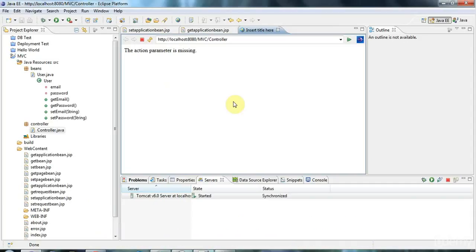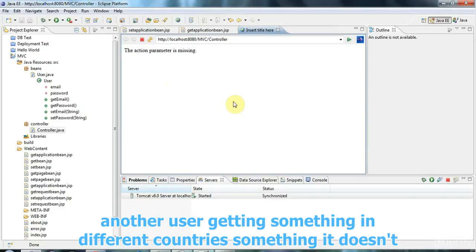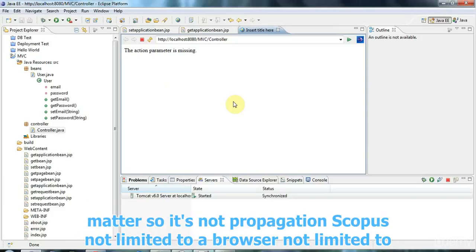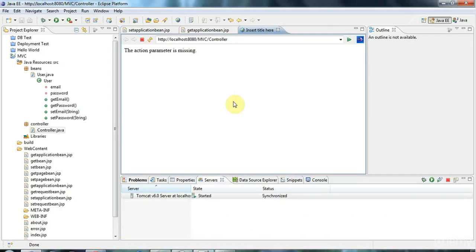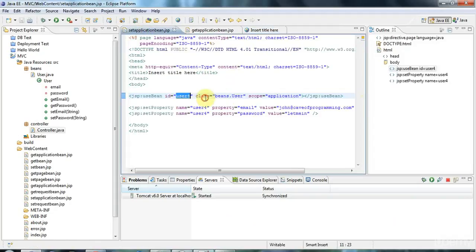and it's valid for any number of users. So you could have one user set it and another user get it, for example, in a different country or something. It doesn't matter. So application scope is not limited to a browser, it's not limited to a session, and it doesn't depend on cookies. It's purely associated with your application. Of course, if you wanted, you could have the application save the value of it before it shut down or whatever.